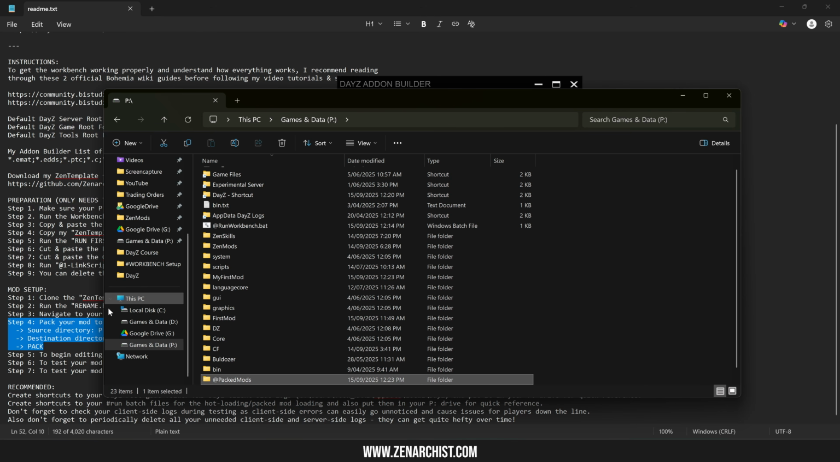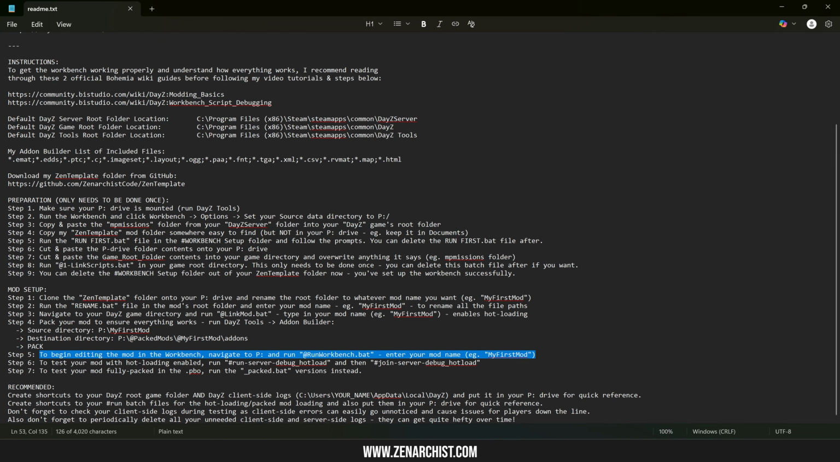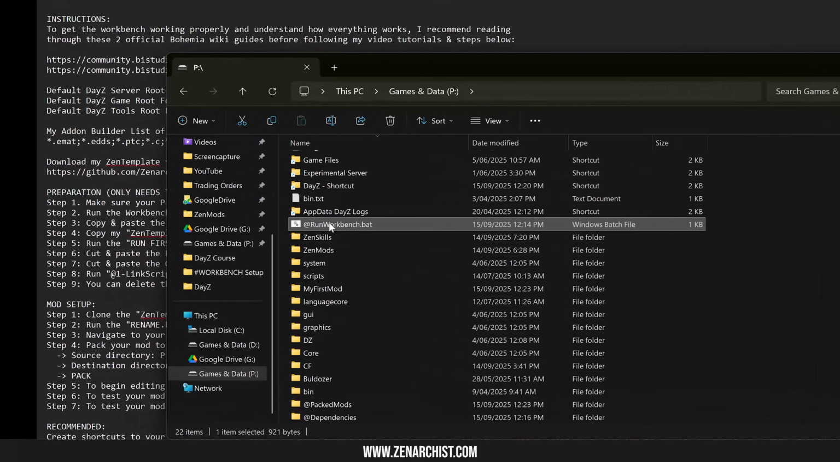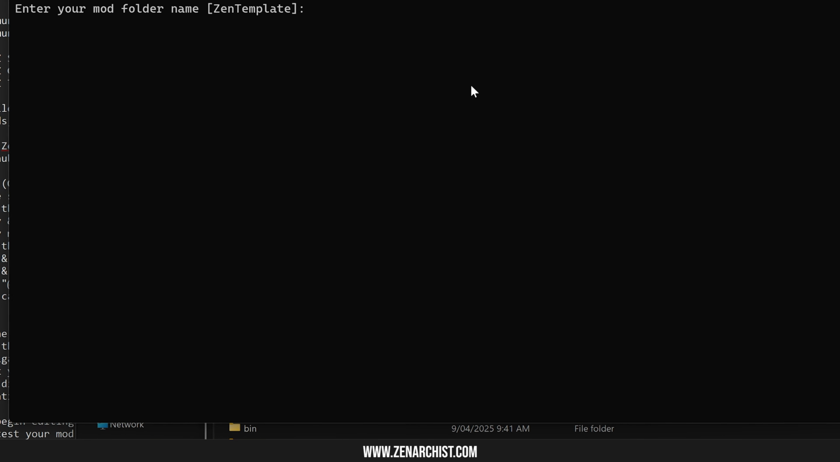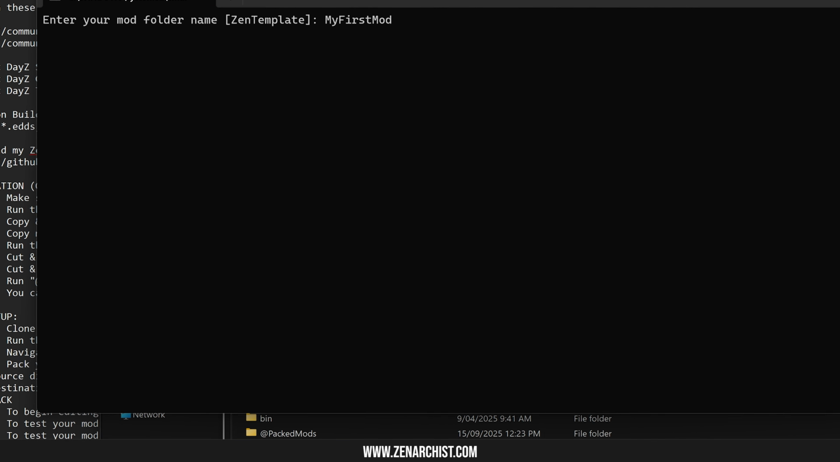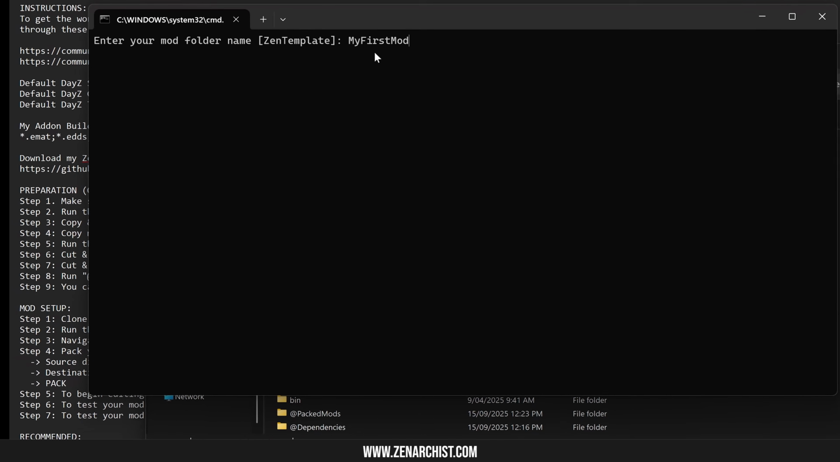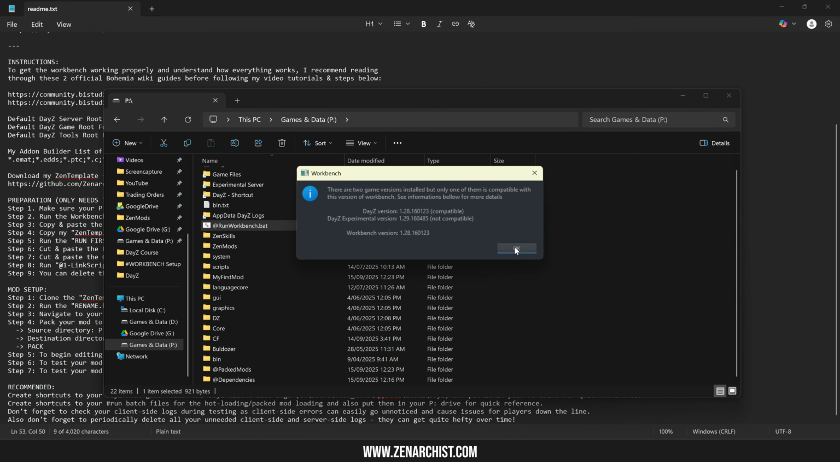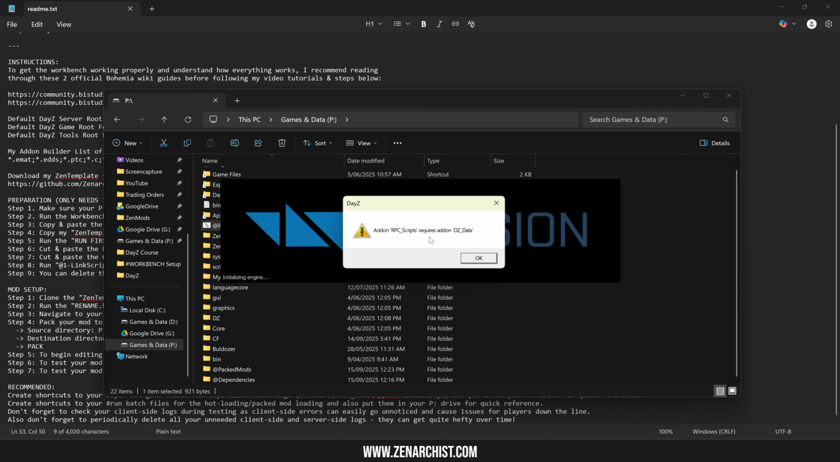So now if we go back out to our P drive, to begin editing our mod in the workbench with hot loading enabled and all of that, we can double click this batch file here and type in the name of our mod. So mine is my first mod. And these batch files will remember the last mod you worked on so that you don't have to type this in every time. Again, I can click OK on this, ignore that. I can't figure out how to get rid of this warning.